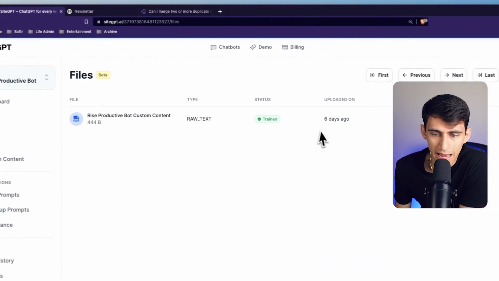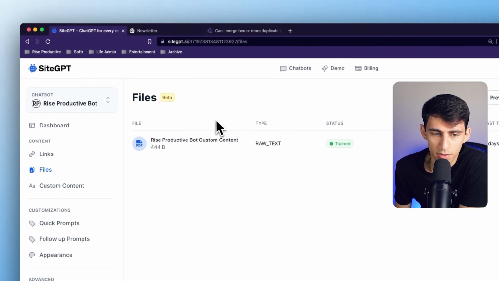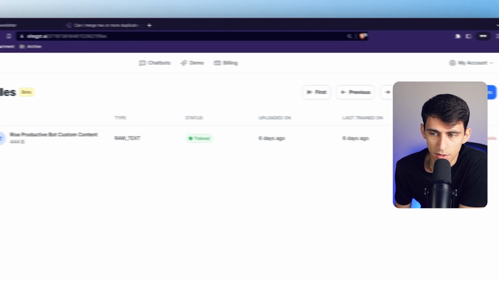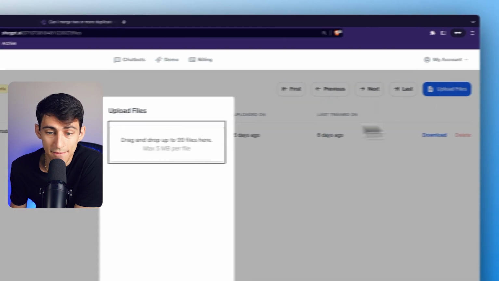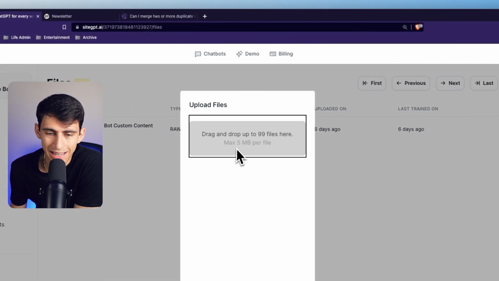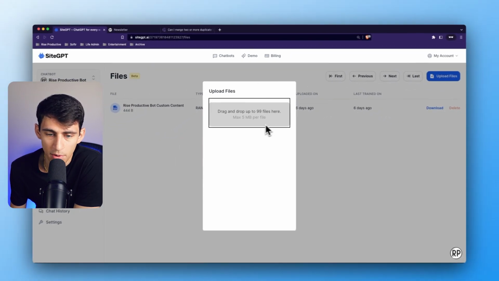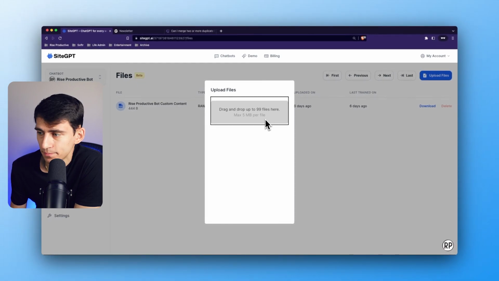Now next, we have an awesome file system here. This file system is going to allow you to upload a various amount of files. As you can see, you can drag and drop up to 99 files here with a maximum of 5 megabytes per file. You can upload all kinds of files like CSV, PDFs, Markdown, TXT, PowerPoint, DocX, and other different file types that are similar with text on it.